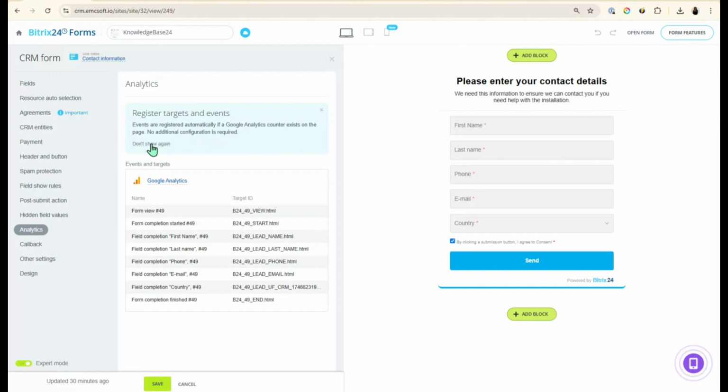So basically in this section, we'll be able to view all the events and targets that Bitrix24 CRM Forms automatically send to Google Analytics when a user interacts with the form. For example, viewing the form, starting to fill it out, completing the fields, etc. So these actions are tracked as virtual page views, and you'll be able to see those in the Google Analytics reports so that you can measure form performance and conversions, right? And of course, the beauty of it is that no coding is needed because Bitrix already has this by default connected to Google Analytics.